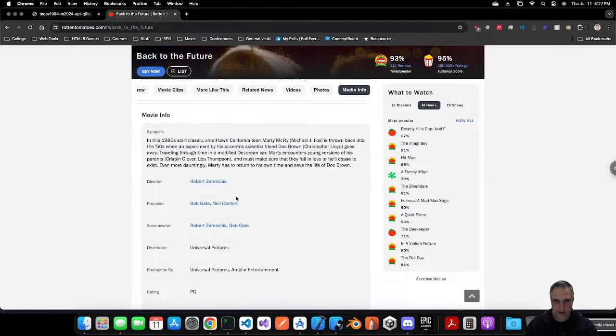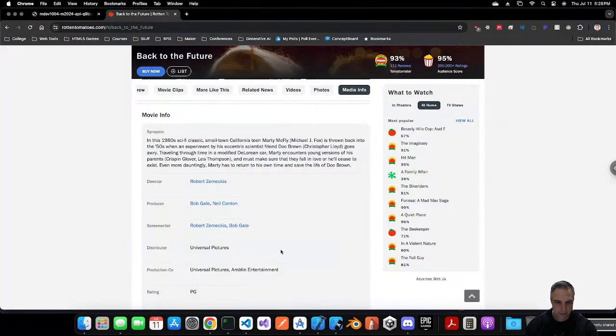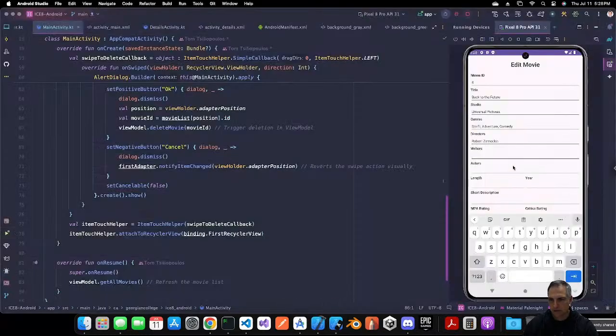Let's see if I did. Probably not. CKIS, oh yeah. Robert Zemeckis. The writers, I don't know who they are, but let's see. Screenwriter is Robert Zemeckis and Bob Gale. Okay, so cool. We have two. Robert Zemeckis and Bob Gale. And actors, Michael J. Fox and Christopher Lloyd.